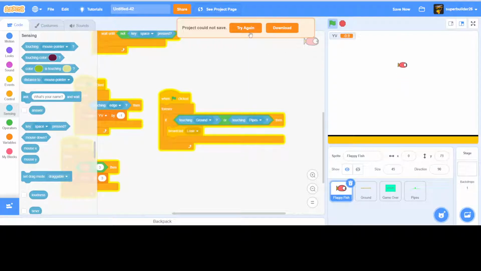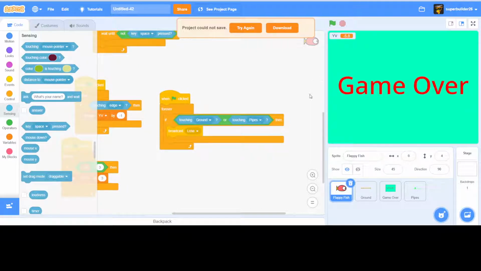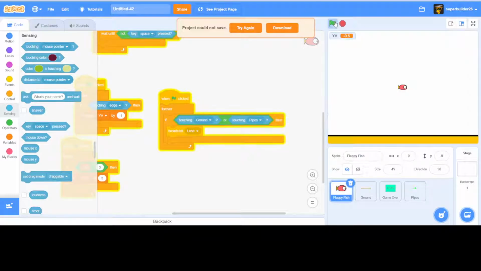Alright, let's try it. Man, why isn't my project saving? Why? Just why? And let's see. Game over! Game over. Alright, we've got the meat and potatoes of our game down.